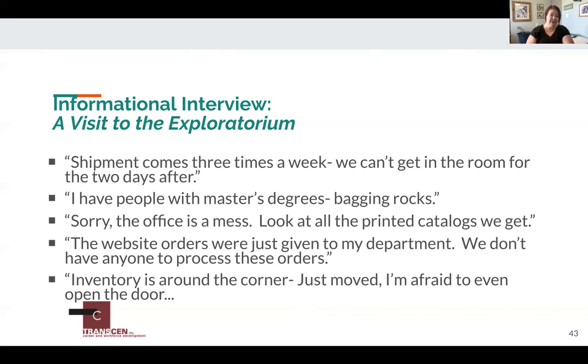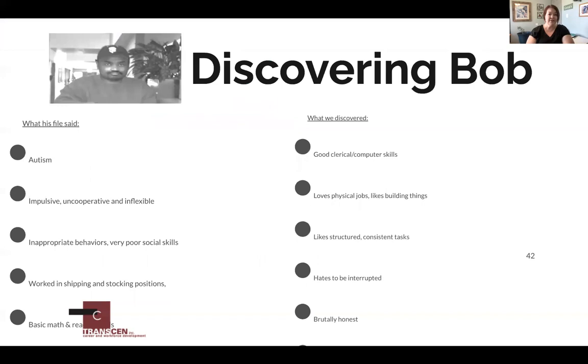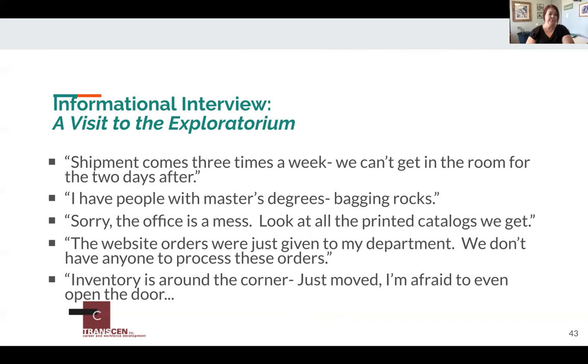The reason that they went to this Exploratorium is because they learned that he likes physical jobs. He likes building things. And he had worked in shipping and stocking. You know, this place was maybe something that had a good fit.